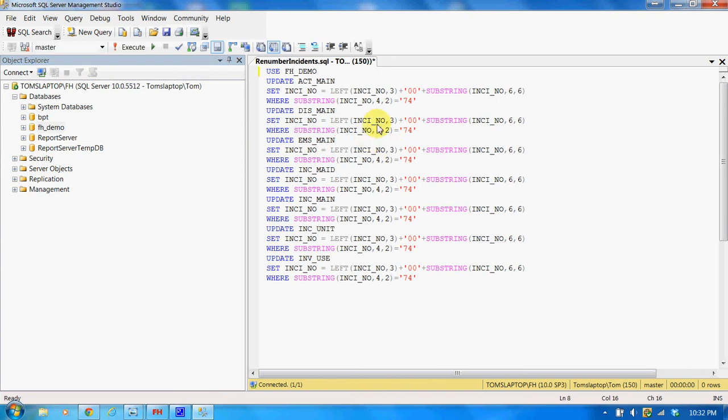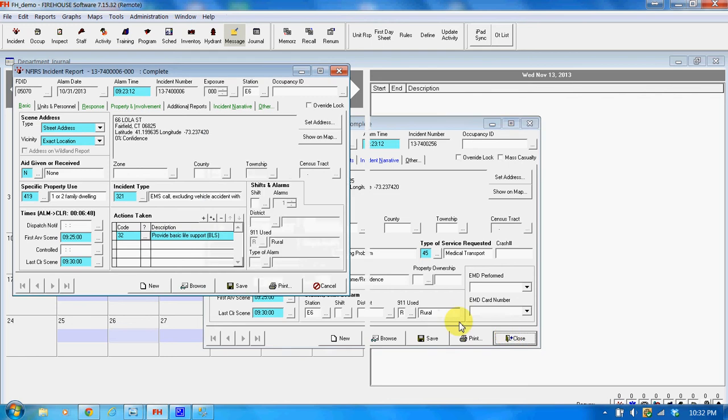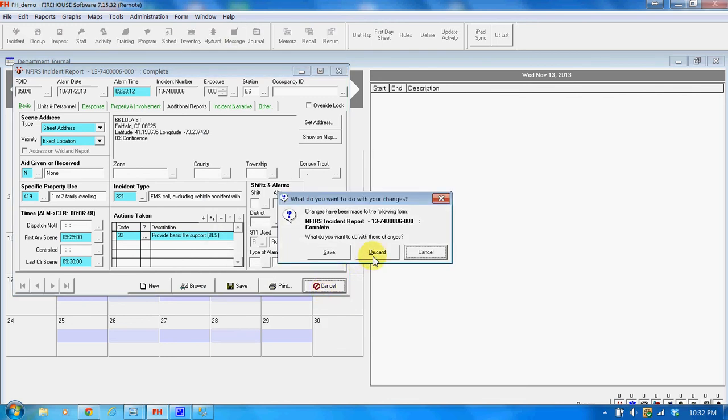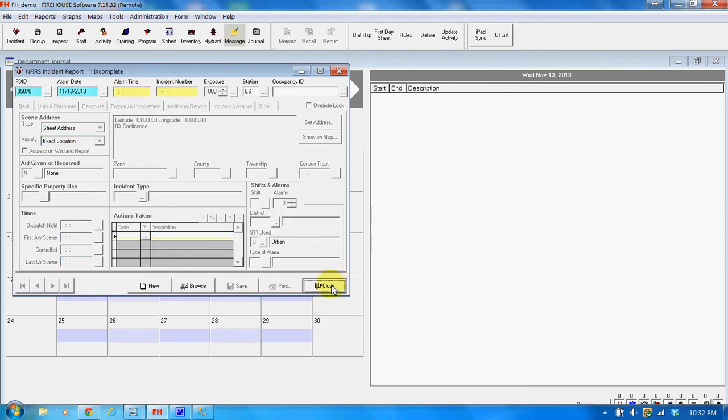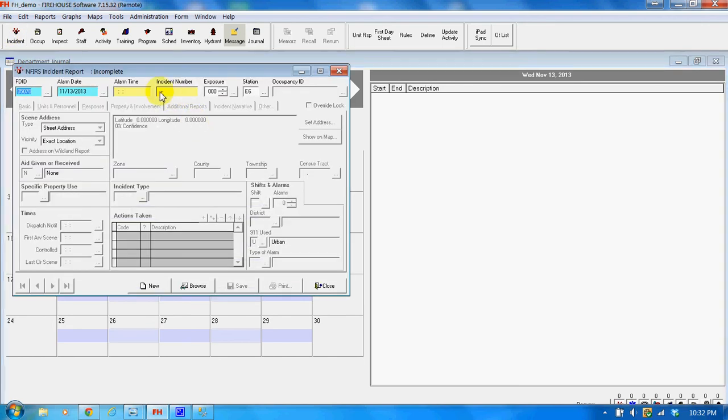With this script highlighted, we're going to come up here to execute, and it should go ahead and change rows in my tables that I was currently using. Activity main, because I had a person actually on one of the calls. And what we're going to basically do is cancel and close both of my incidents. And now if I go back up into incident, I should be able to open up that same incident.